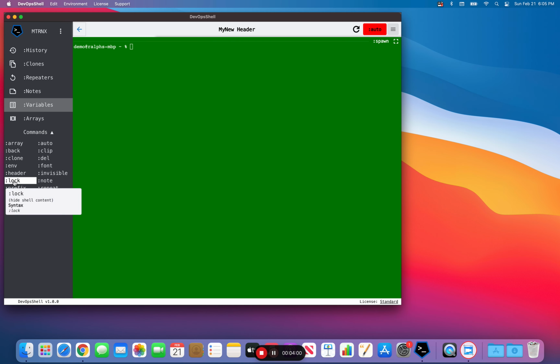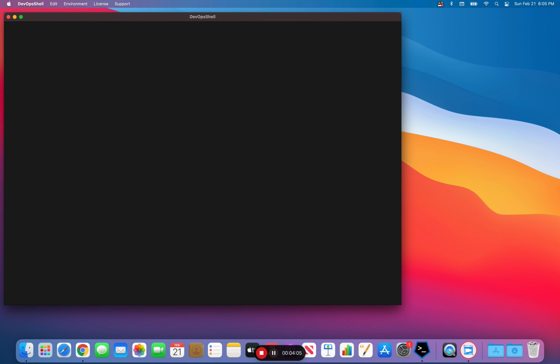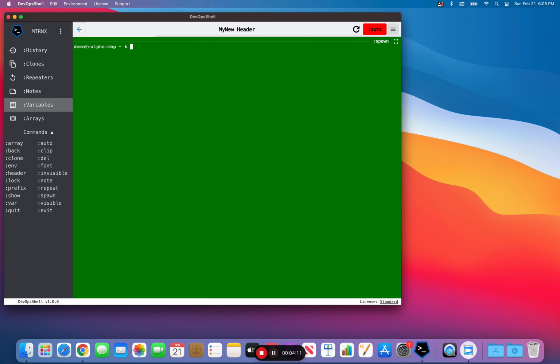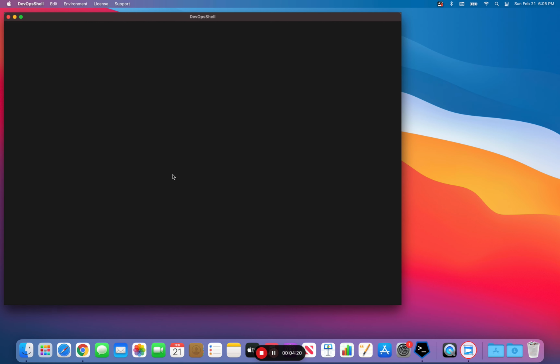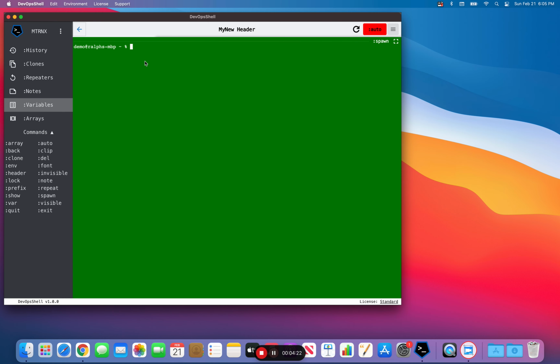A lock command, colon lock, basically locks the screen. The screen is hidden. That's all it does. It hides the screen, and by hitting a key on the keyboard, it brings it back. This is for security. If we wanted to lock our screen while we're doing our work, we could just simply type colon lock and instantly lock the screen. Click a key on the keyboard and we're back to normal.